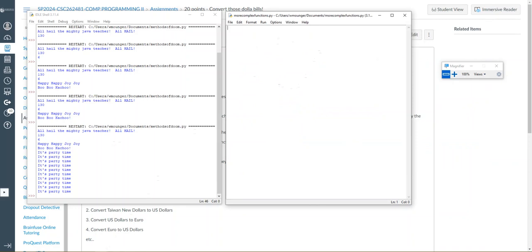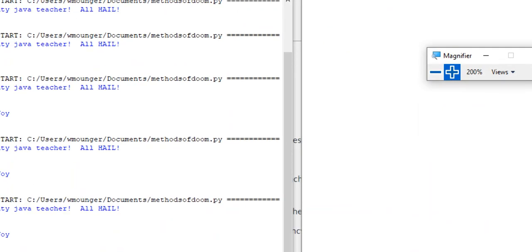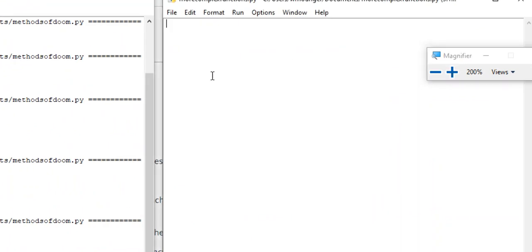But let's see. Now, zoom in a little bit. All right, so I'm going to make a couple of little things here. We'll just make a very simple function that just displays a menu. That's all. So, function. I'll call it def menu. Let's say display menu. There we go.